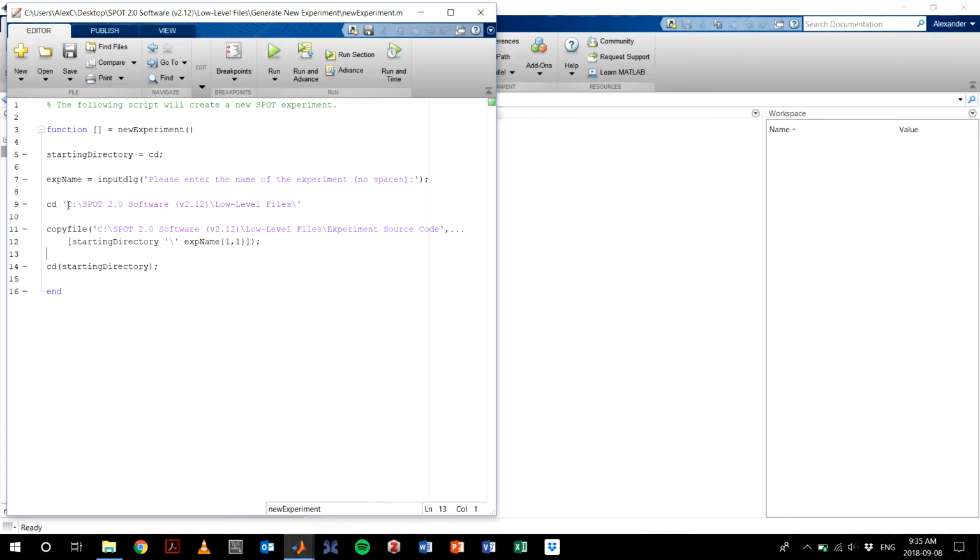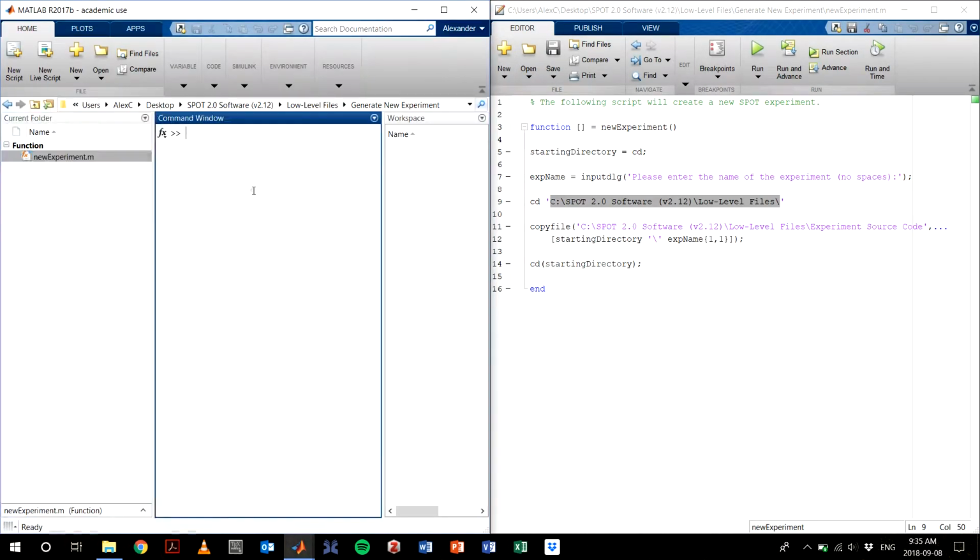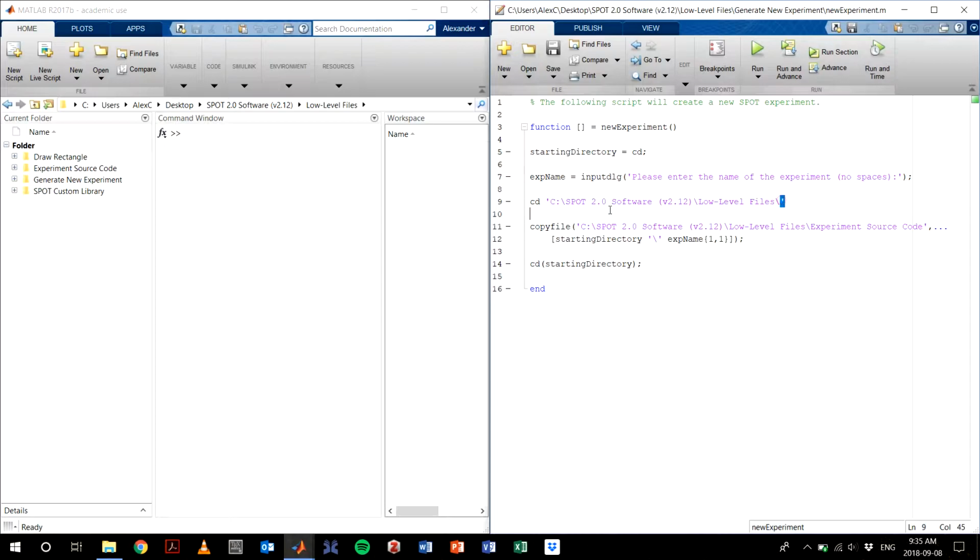You need to make sure that the directory here matches the same directory you have it set up as in the computer. So as you can see, if I click on low files, the directory is C users Alex desktop Spot 2.0 low files, which in my case, it doesn't match. So I have to take this and copy it and just put it here like that. And then the same thing has to be done here.